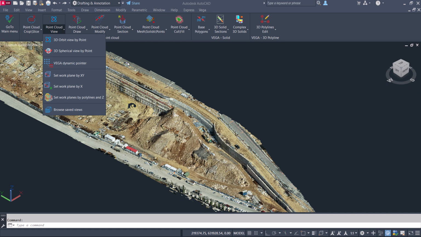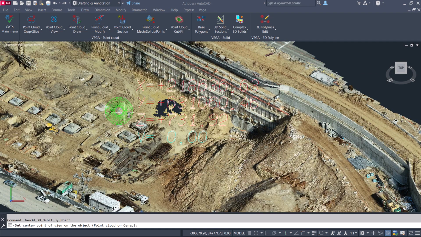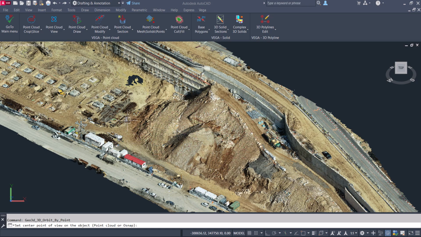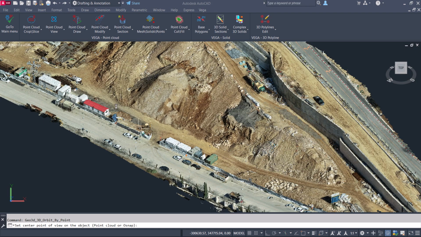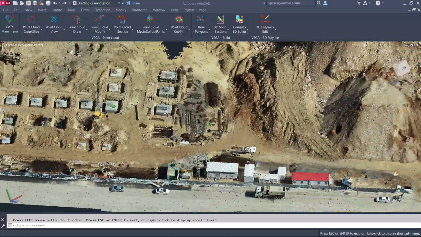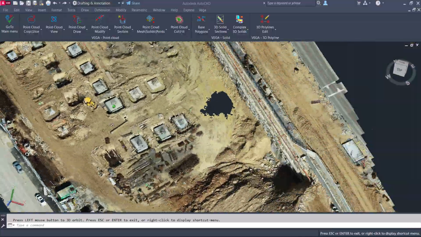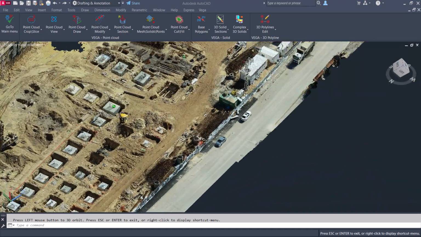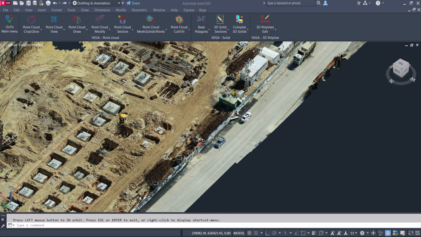The first command is the 3D orbit view by point command. This command provides the ability to use VEGA dynamic pointer to precisely define the point we want to look at and then rotate around it to look at AutoCAD objects from different angles. For example, I want to rotate around this concrete cube. All I have to do is click on it. By pressing and holding down the left mouse button, I just spin around this cube and choose the point of view that I find most convenient.